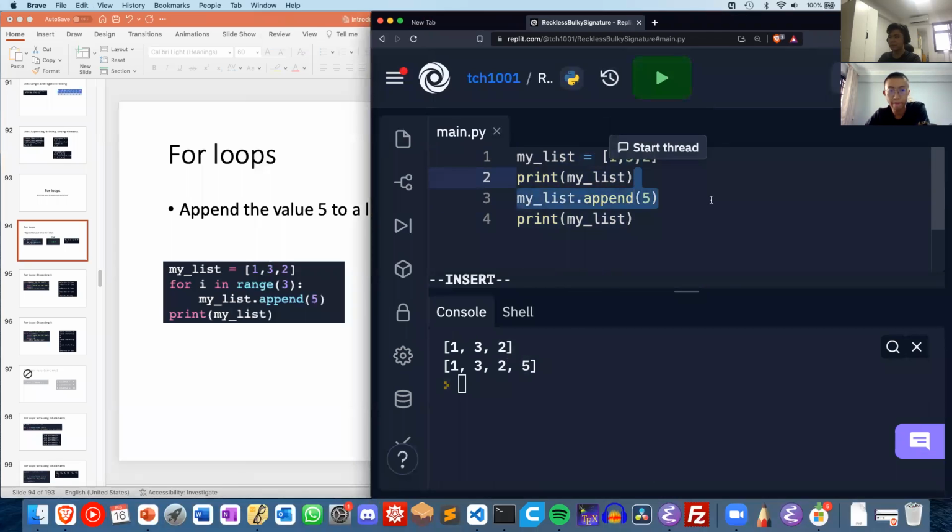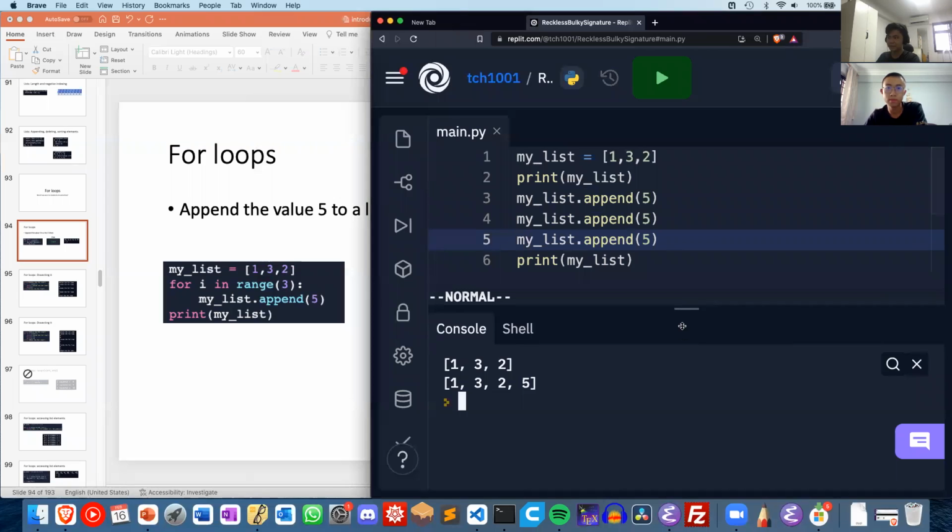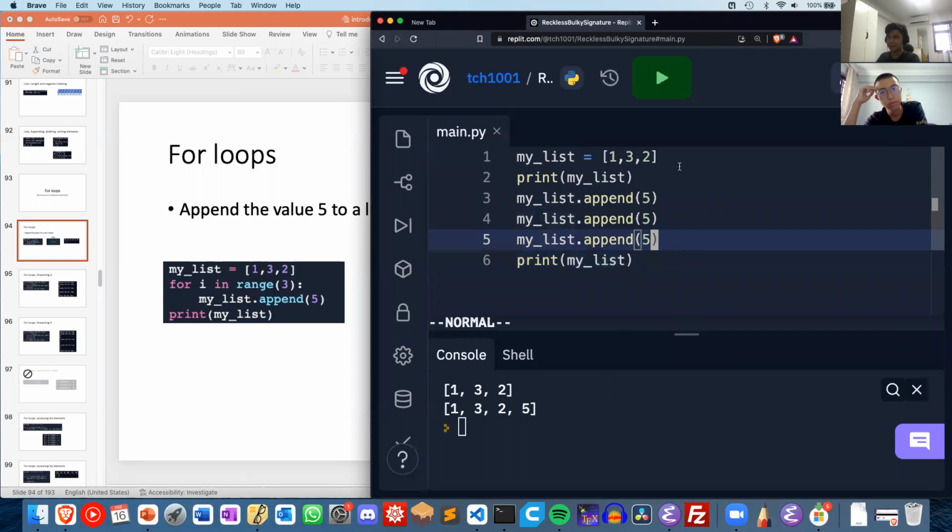So what if I want to append it 3 times? One way is to copy the code and paste it 3 times like that, so it appends it 3 times. Do you want to guess what the second output is going to be? As in you append 5 three times. Yeah, correct. So 1 3 2 5 5 5. Very good.